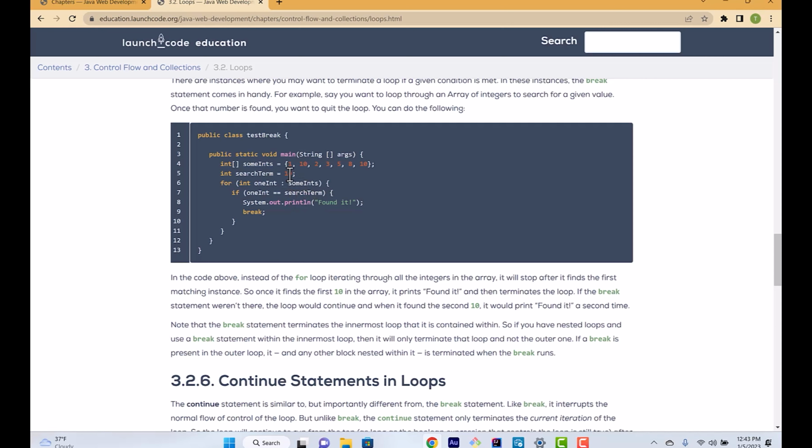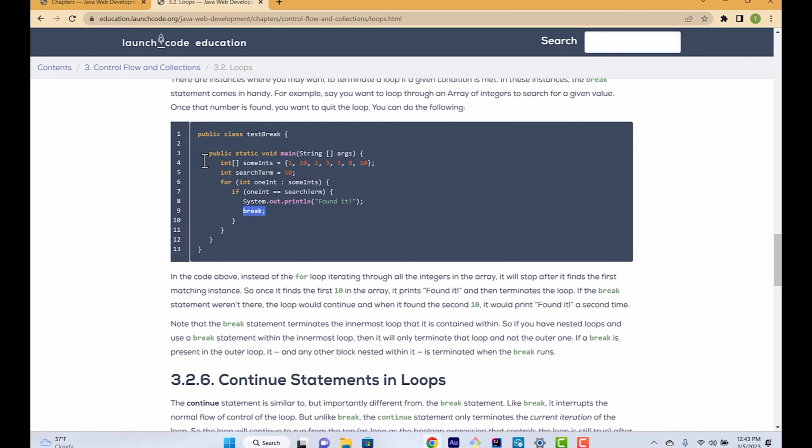Search term is 10. As my for each loop goes through each one of the items, as soon as one int is equal to 10, it's going to print this "found it." And then it's going to break and stop. So think of the break like a return: it hits that return, it's done, and it comes out of the loop.